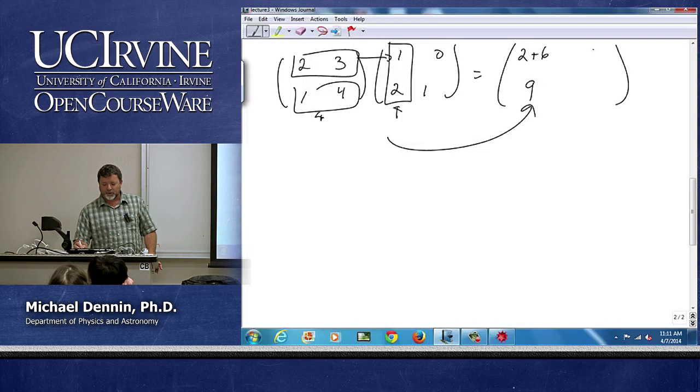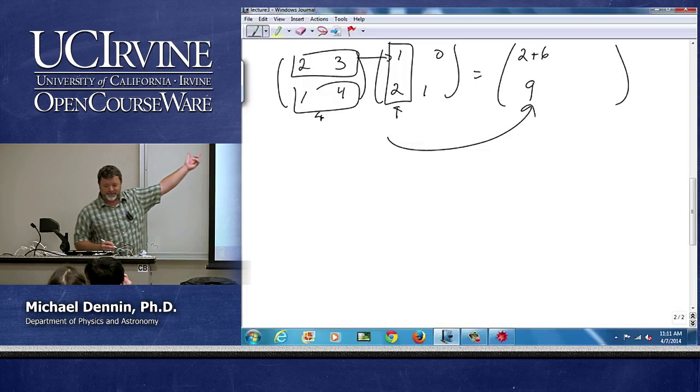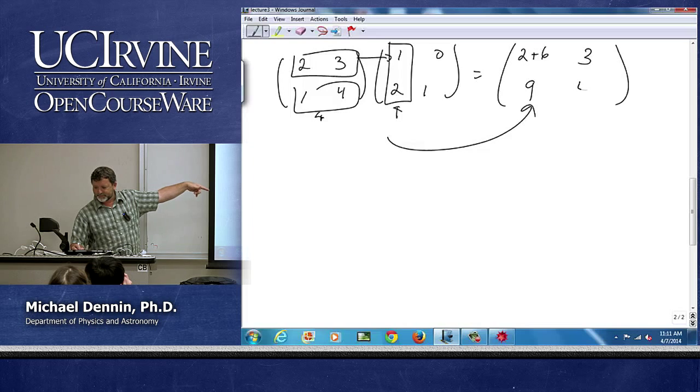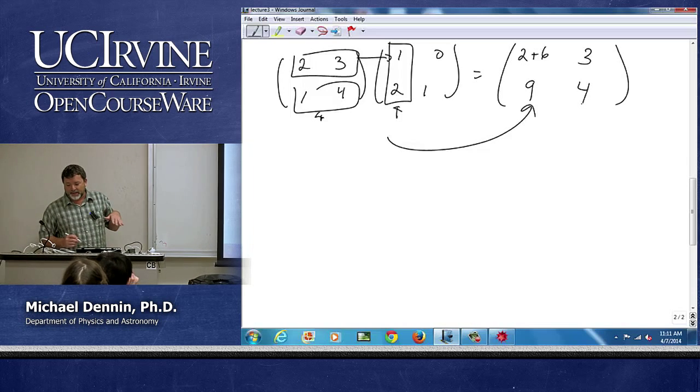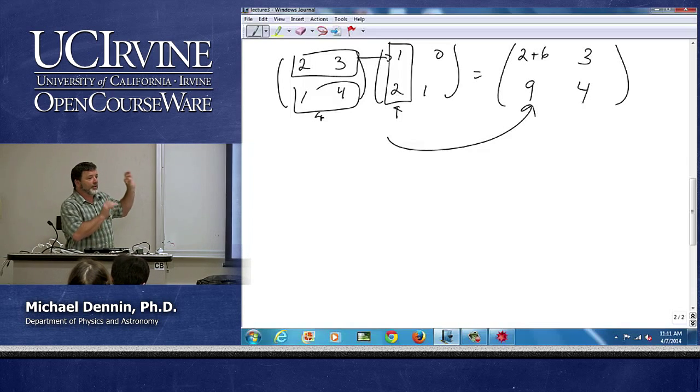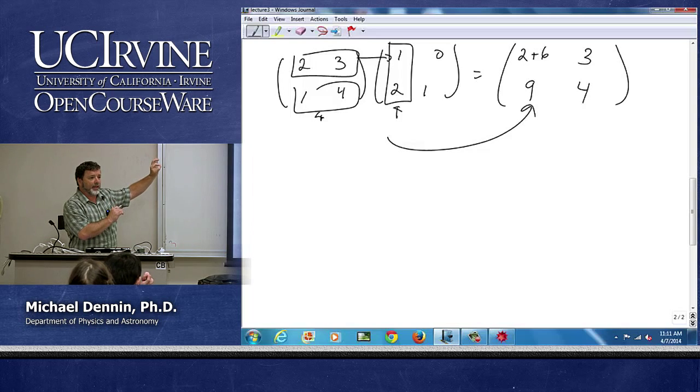9. What's going to go up here? And you have no idea where I'm pointing. What's going in the upper right? 3. And the lower right? 4. Okay? Now, in Mathematica, you have to use the dot to get this type of multiplication. And I'll show that to you when we switch over to the Mathematica file.